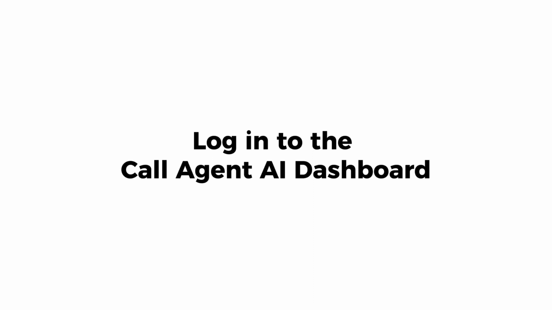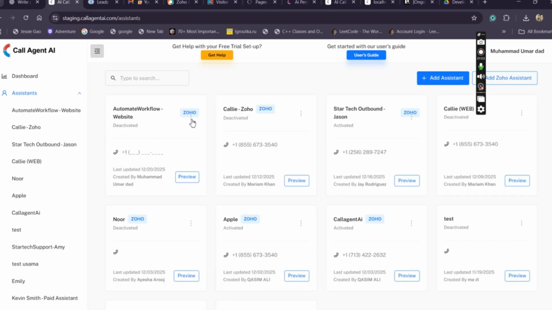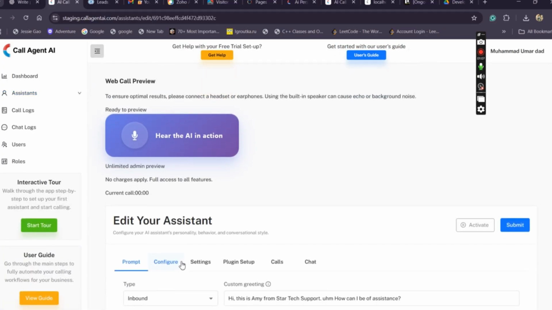To get started, log into the Call Agent AI dashboard. Once you're inside the dashboard, go to your assistant. If you want to test a specific assistant, open it and start testing. Click on the Hear the AI in Action button. This allows you to interact with your assistant through a web call without needing a phone number.